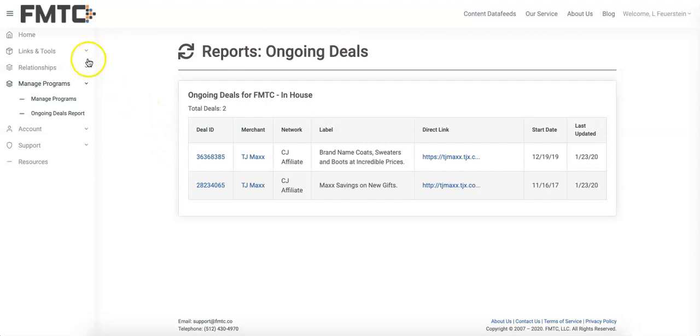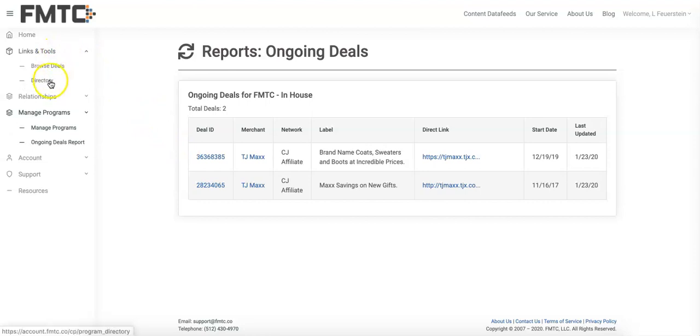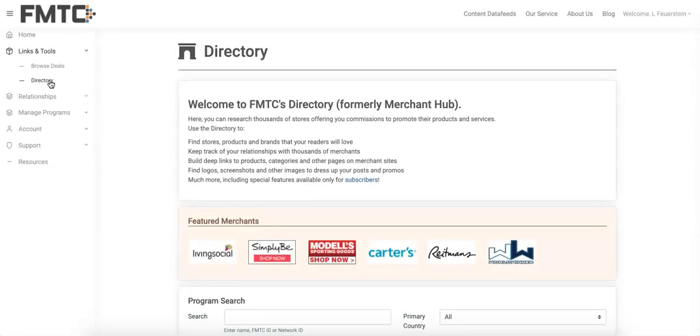Next, we're going to go to the directory. So under the Links and Tools tab, click on Directory. The directory is a place where affiliates can search through all the programs we've integrated and find out more information about each program. We have this available in the publisher's account and also to view publicly. This means you want to fill out your program's details and be sure to keep it updated.